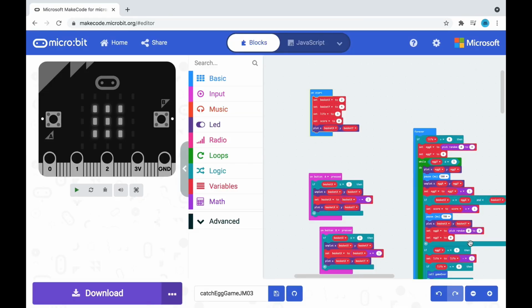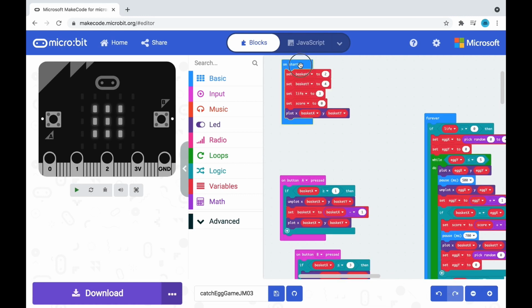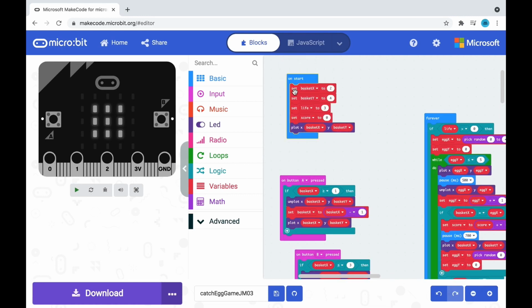So basically, let me just zoom in a little bit. This is what happens on start. So obviously you set the basket X to 2 and set basket Y to 4. So these are the X and Y coordinates to set the basket to. And then set life to 3, so you have 3 lives. Set score to 0. And plot basket X and basket Y to these coordinates up here.